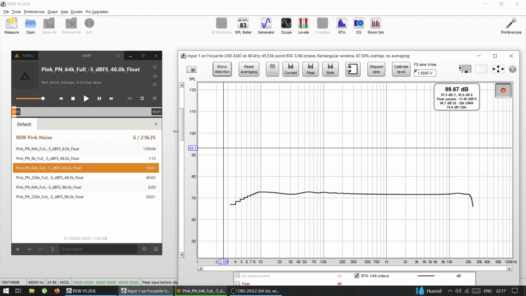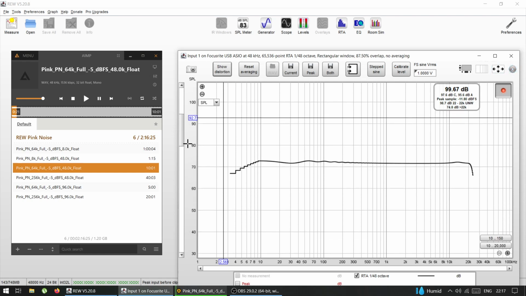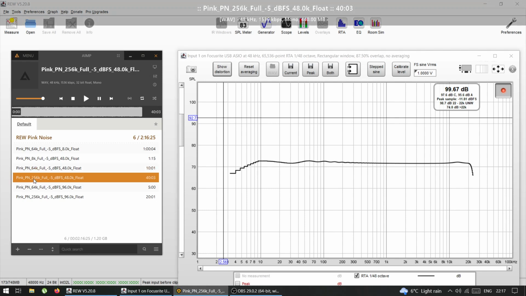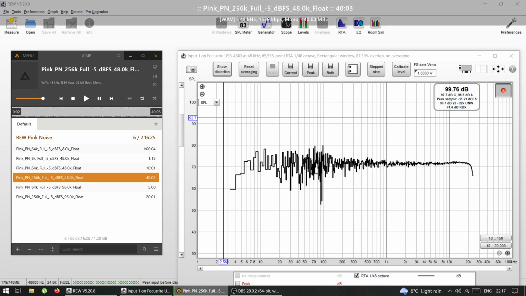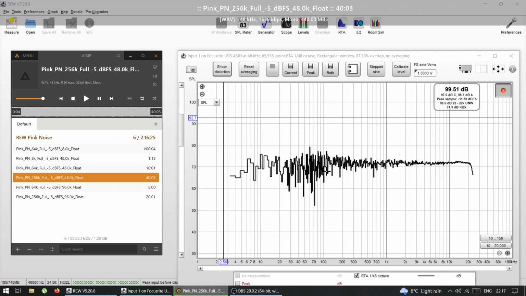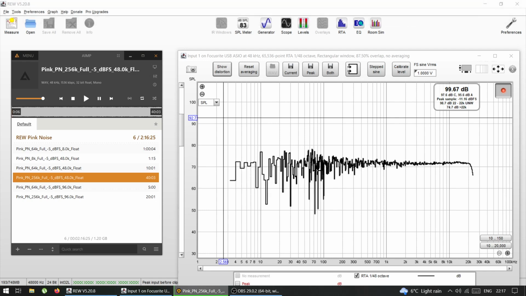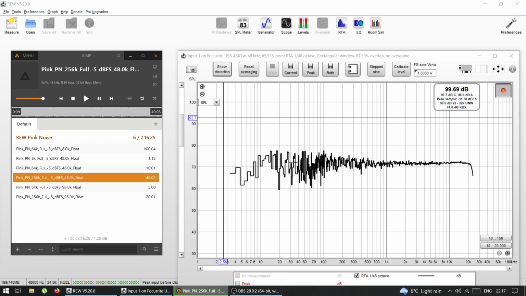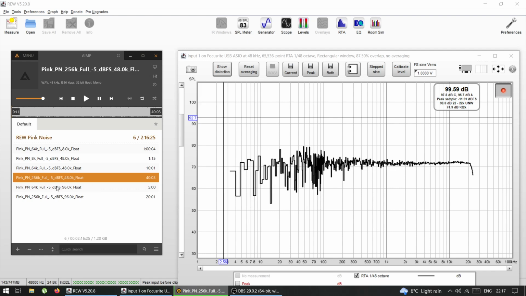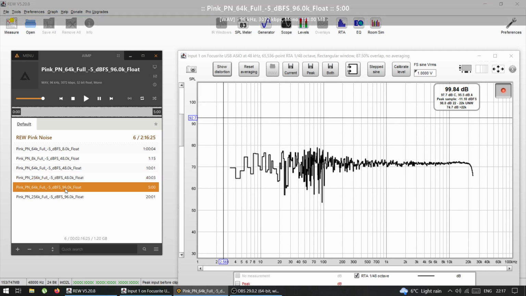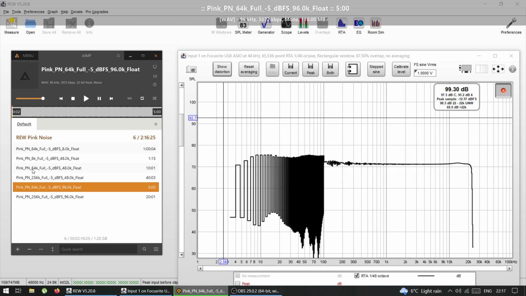So I'm just gonna close this. If you have one setting in the RTA and you play a different pink noise, for example, I'm gonna play the same 48 kilohertz, but the FFT length is different. So if I play this file, you see what happens with the readings. They are messed up and they're not stable. Exactly the same happens if I would try to play 96 kilohertz at the same FFT as 64.